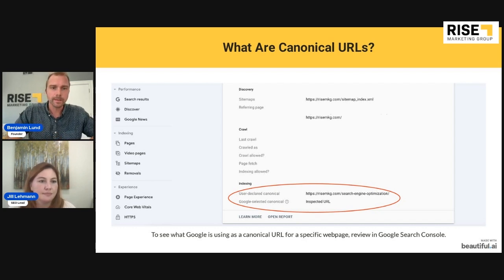Yep. And this screenshot, where did this come from? So that is the screenshot from Google Search Console. There's a search bar in Google Search Console where you can put in any of your page URLs and you'll be able to see under the indexing area whether there is a set canonical or not.